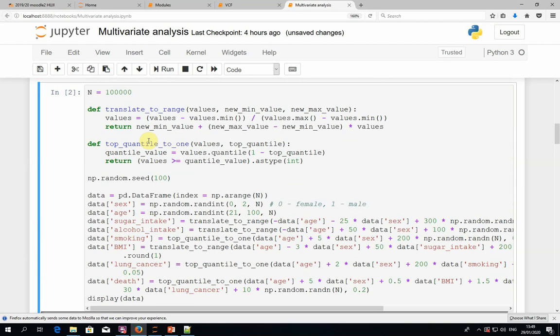To do that, we define two functions, which I'm going to explain in a bit. We have translate to range, which takes some raw values and does some linear scaling to make sure that they will fall between some minimum and maximum value. So making sure that the minimal value will go to the new min value and the maximum will go to the new max value. Simple linear scaling.